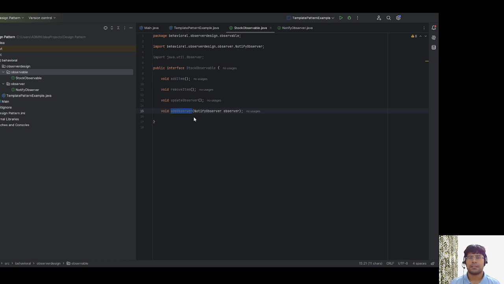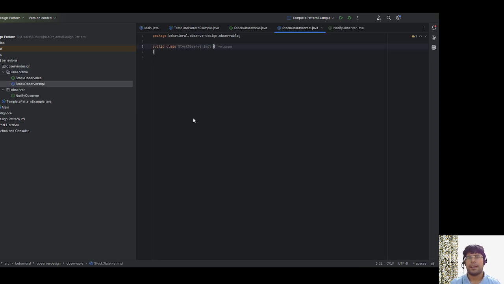Let's call it stock observer impl. Okay, and it is going to implement this stock observable. All right, and let's implement all these methods.